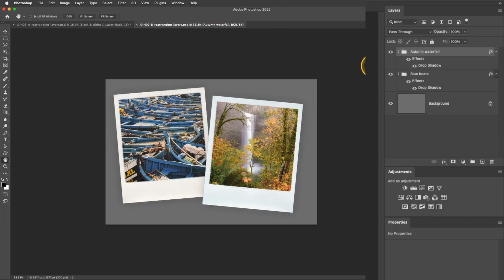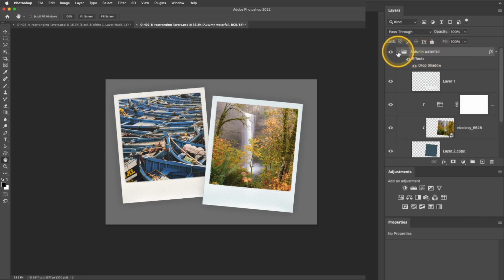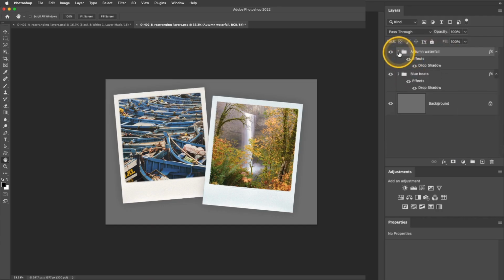Here I have a photo with two Polaroid images, and one of them is stacked on top of the other. If you look in the Layers panel, the waterfall photo on the right is above the blue boats picture on the left. And if you notice in the center of that image, that's where they overlap. If I were to take that group of images there, and I'll just expand it real quickly, you can see that there are quite a few layers inside of this group.